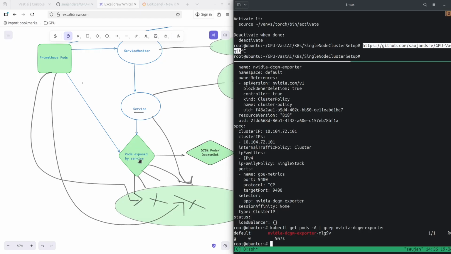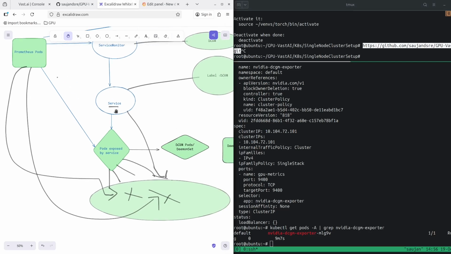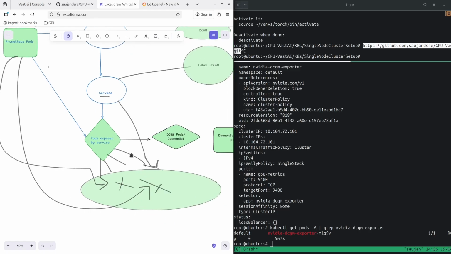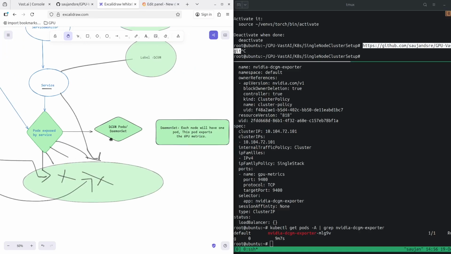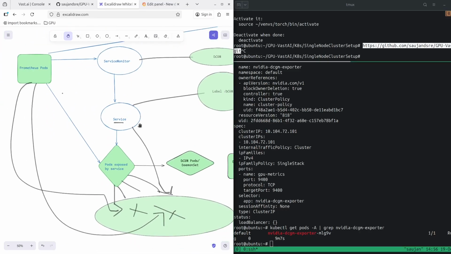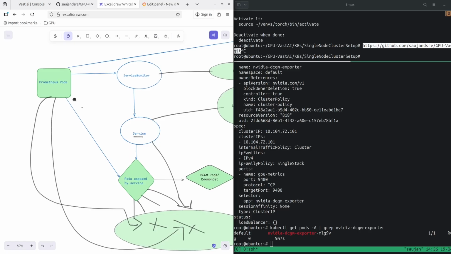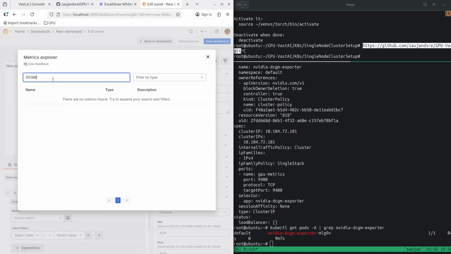So we have kind of understood this flow. We have a service, we have pods exposed by the service, and the pods exposed by this particular service here are our DCGM pods. We are selecting it with a particular label called nvidia-dcgm-exporter, and it's a daemon set, which means that each node will have one pod, right? So we have this part covered, but still our Prometheus is not aware of that particular service, because when we go here and type in DCGM, it says no metrics found.